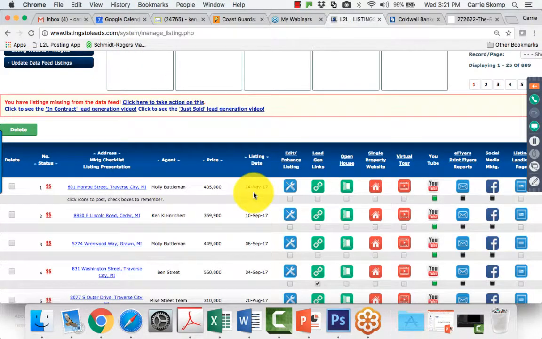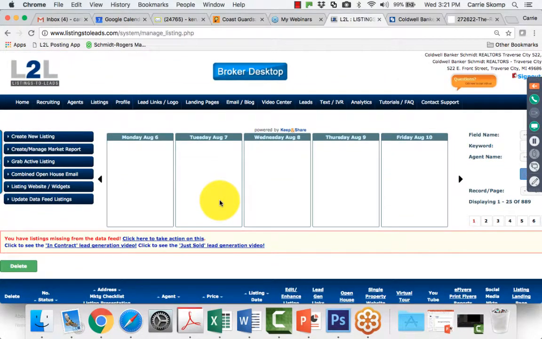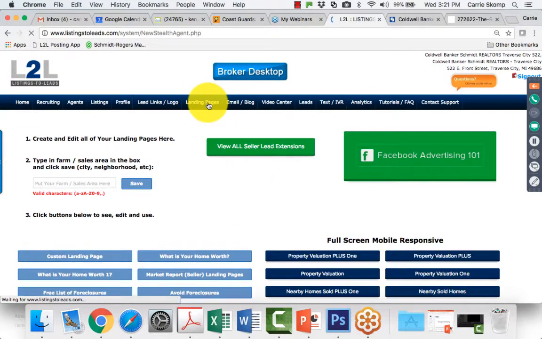The other opportunity we have that's not tied to a specific listing is an overall landing page. The Cadillac office is actually beta testing this right now to try to get seller leads for their agents. It's also something that the Traverse City office will be starting to do soon as well. So that's done right here via these landing pages.